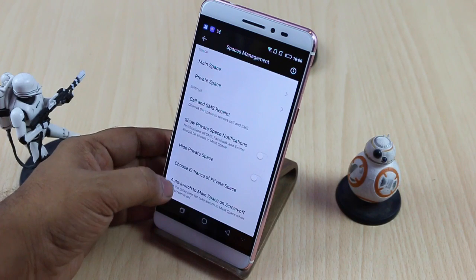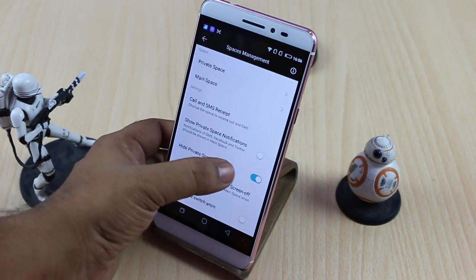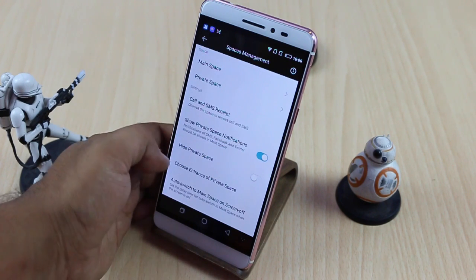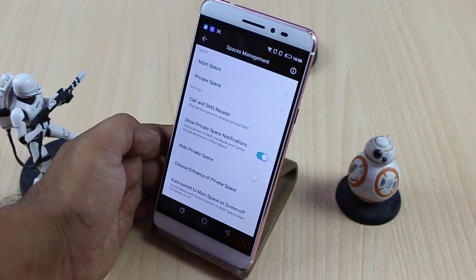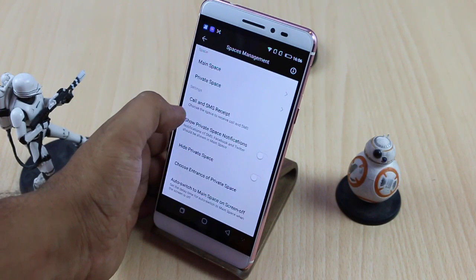Moreover, you can also hide your private space in case you would like to do that, so that it will not appear as an icon on the main screen and no one will be able to access your private files. You can also decide whether the notifications of the applications which are there in your private space should show up on your main notification screen or not.